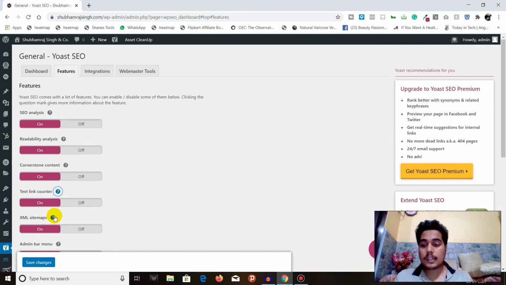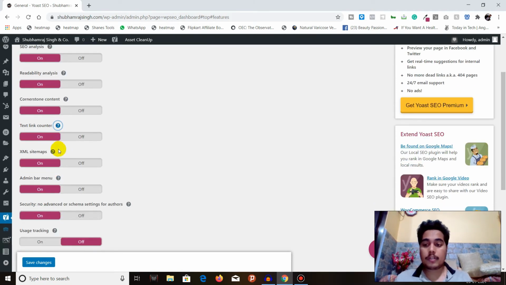Okay, XML sitemap, we have already gone through XML sitemap. If you have not watched that video, I will be giving an information tab over here. Go watch that video, and it will not only help you to get into search engines, but it will also help the search engine to rank you easily on the search pages, SERPs.